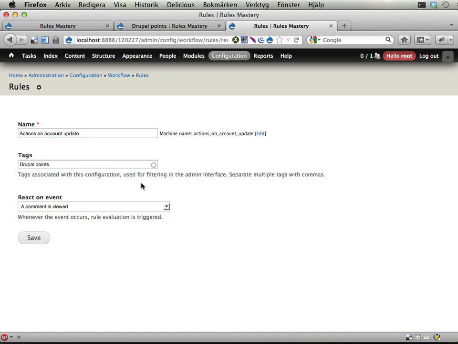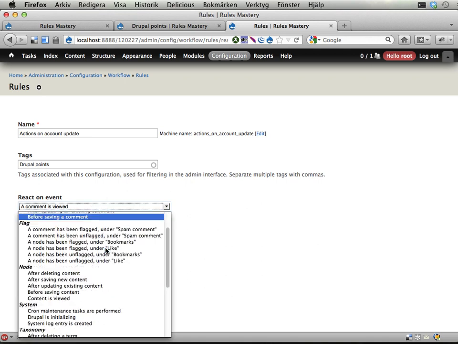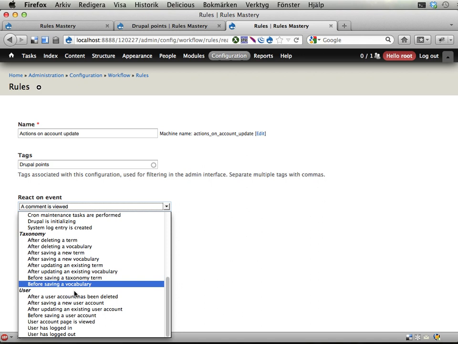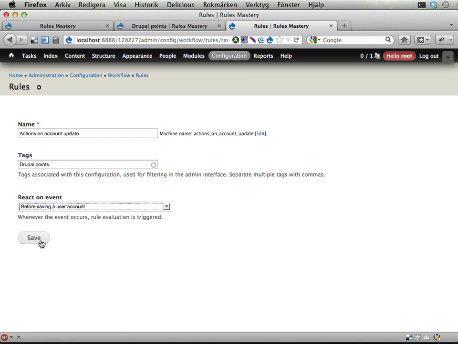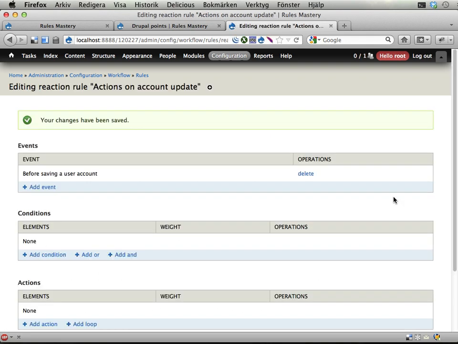Let's give it the tag Drupal points, just so I can bunch it together with all the other rules configuration that I have. This will react on the event, before saving a user account. When an account is going to be saved, this rule will kick in and look at the old and new user account and perhaps do some fancy things with it. Save.